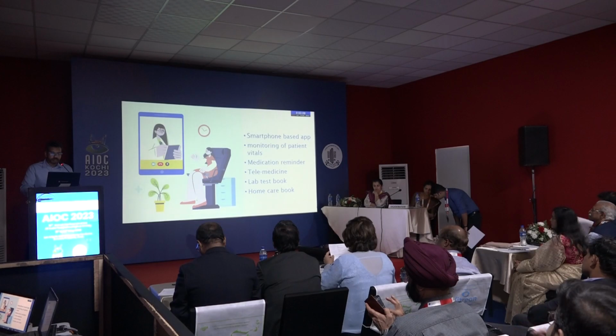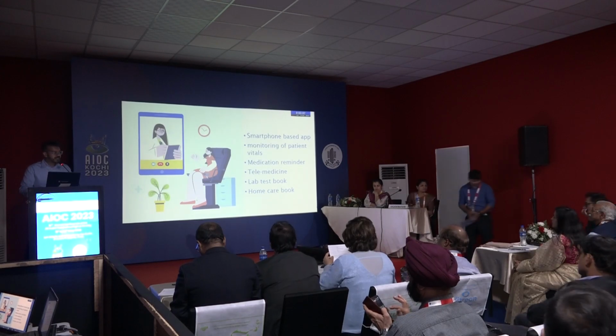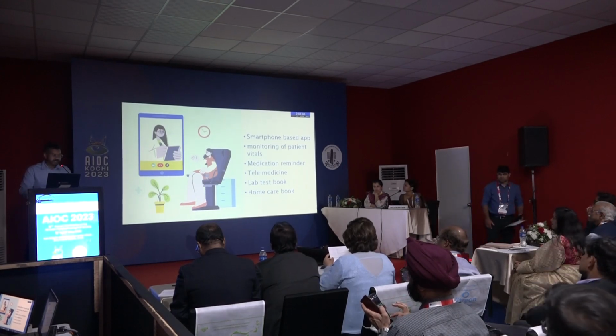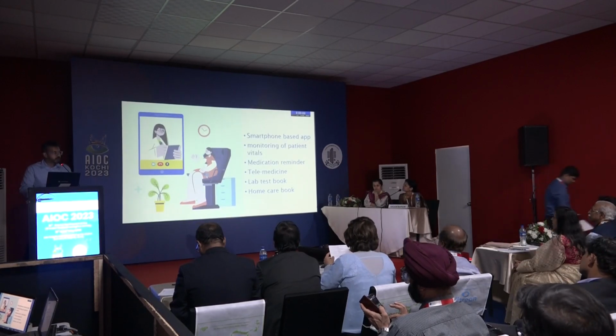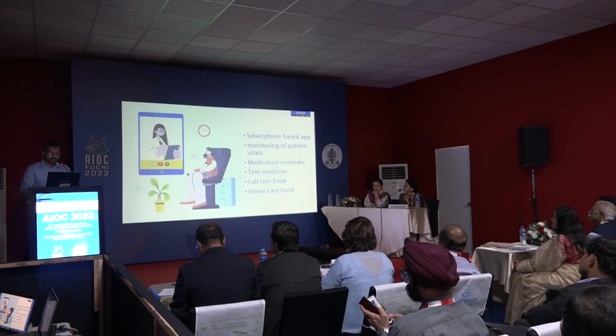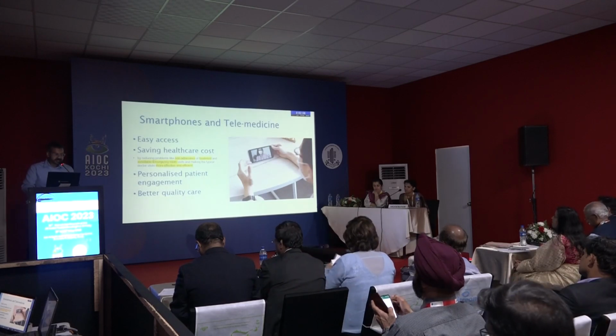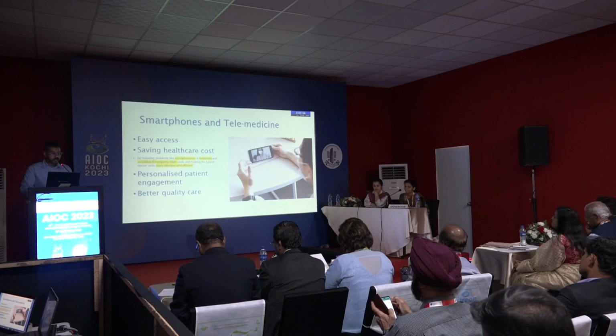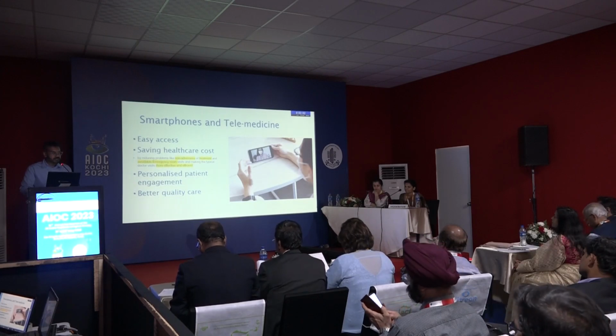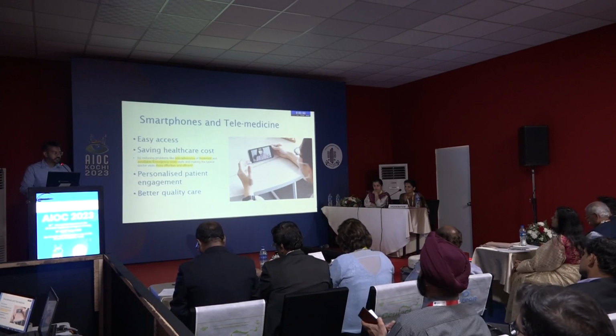This app deals with monitoring of a patient's vitals, a medication reminder, telemedicine, lab test booking, and home care booking. Now, as we know, in smartphones, telemedicine is easy to access. It saves healthcare cost, reduces non-adherence to treatment, enables personalized patient engagement, and gives better quality care.